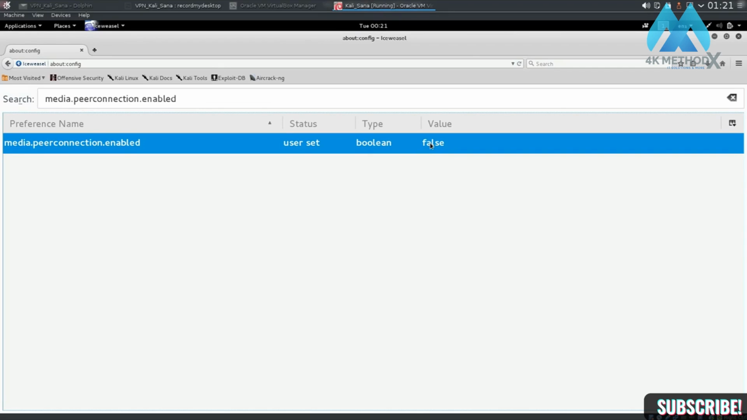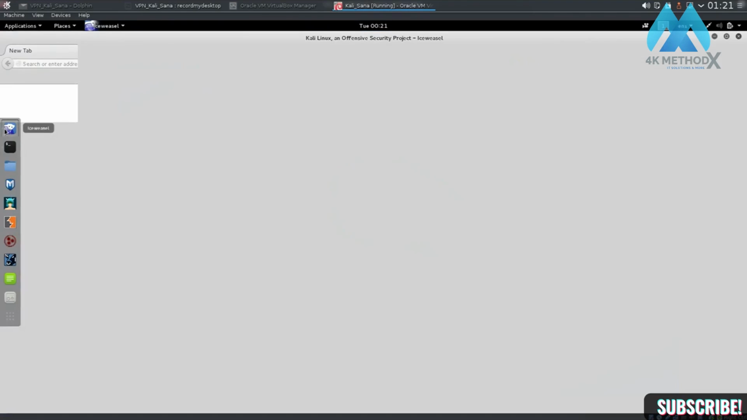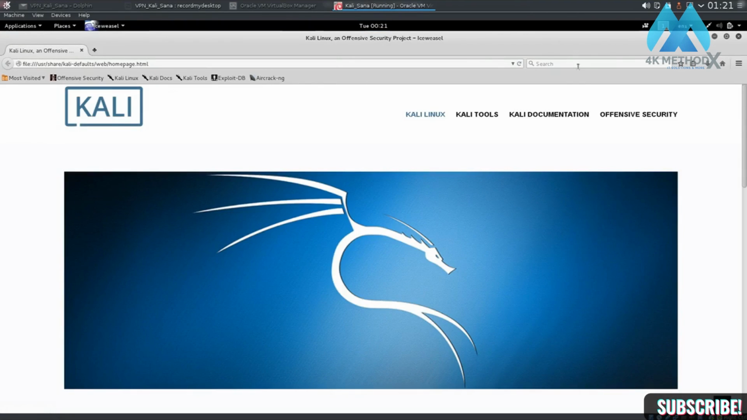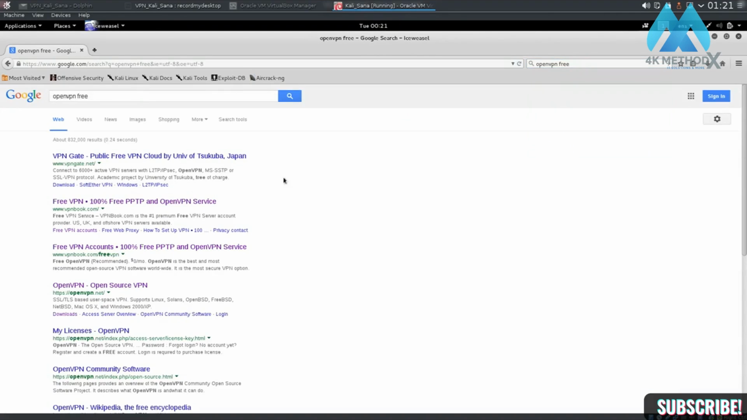And that is all you really need to do. No big deal there. So just go ahead and close. It needs to be false. That's all it needs to be. Just go ahead and close the browser after that and reopen it. Type into your favorite search engine, whichever one you're using. I'm just using the default one here. Open VPN free. Just type that in.